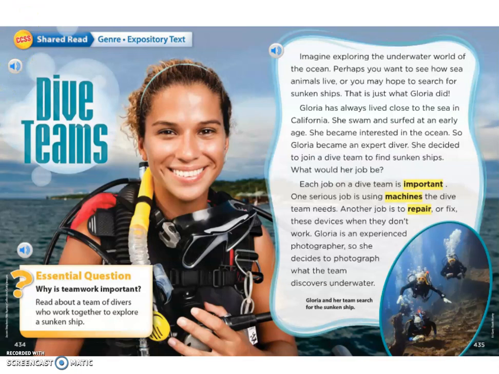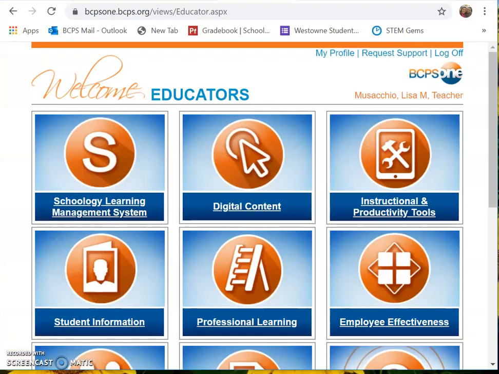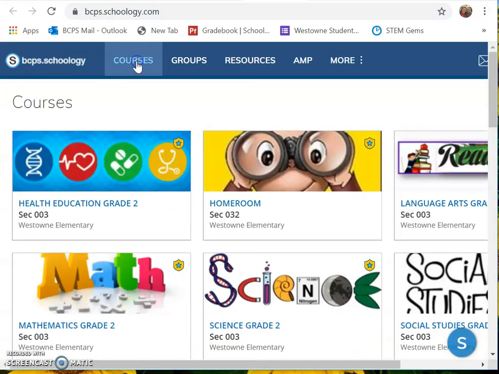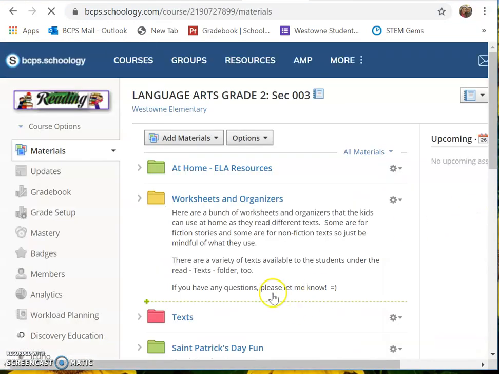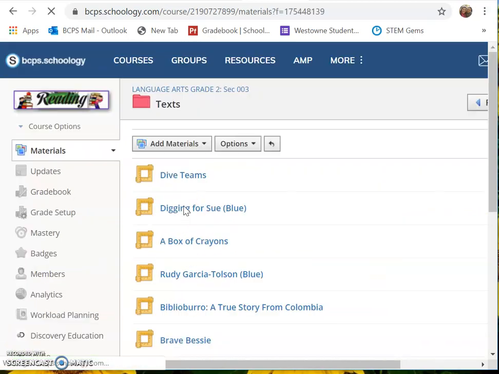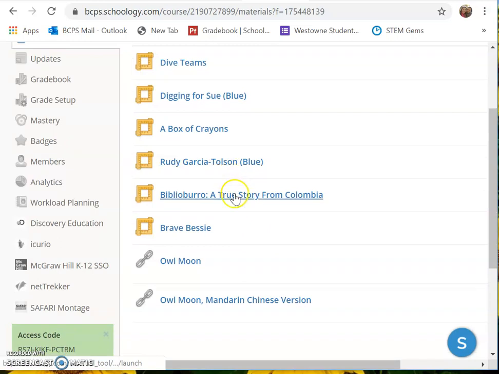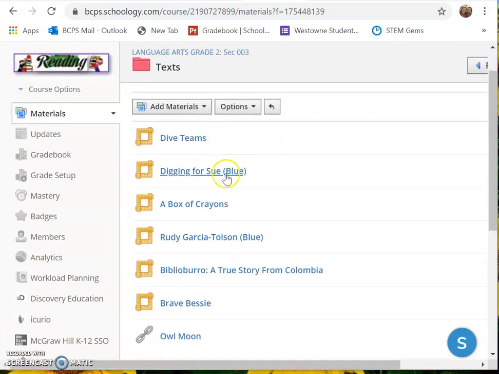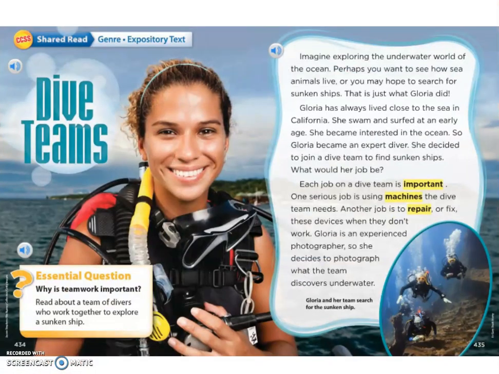This is the text. It is a couple pages long. You can access this yourself if you go into Schoology. So I can show you this really quickly. If you go in to Schoology and you go to your courses, and you go to reading, and then you go down to your texts. I pushed a couple more out to you. So you'll see Dive Teams is right at the top, but there's a couple other ones that we'll get to later. And then some of our older stories are down here, but they're really good. So you can go ahead and open them up yourself, and then you can have them to read. But I'll go ahead and start reading.